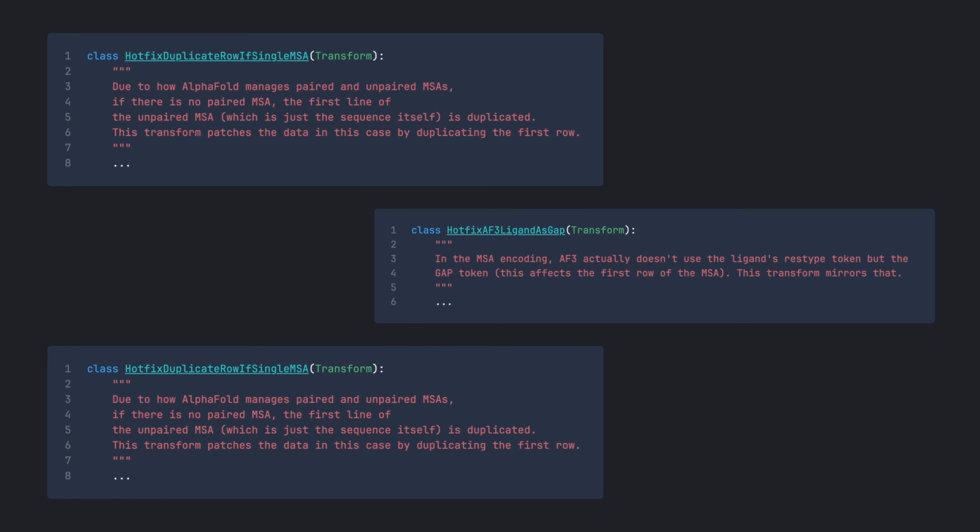Some examples would be that AlphaFold 3, due to the way it handles MSA pairing, duplicates the first row in the MSA in case there is only one chain provided in the alignment. Or that AlphaFold switches the token used for ligands in the rest type feature, the unknown amino acid token X, to the gap token in the MSA feature. So, when you see a transform named hotfix something, you can read through the code if you feel like it, and apply it at the point the documentation tells you to.